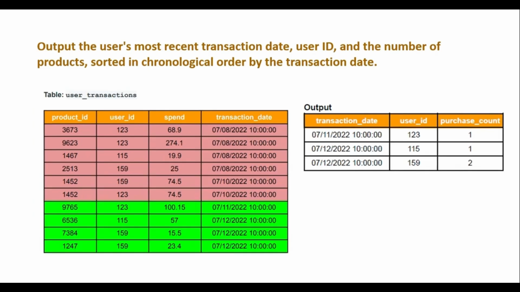So what we have done here is first filter out the rows with the most recent transaction date of each user. Now we just want to calculate the count of orders for these users along with the transaction dates. As we can see, for the user ID 123, only one product has been purchased, which is the product ID 9765.